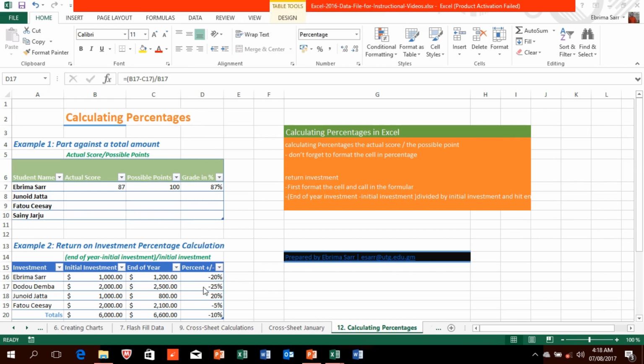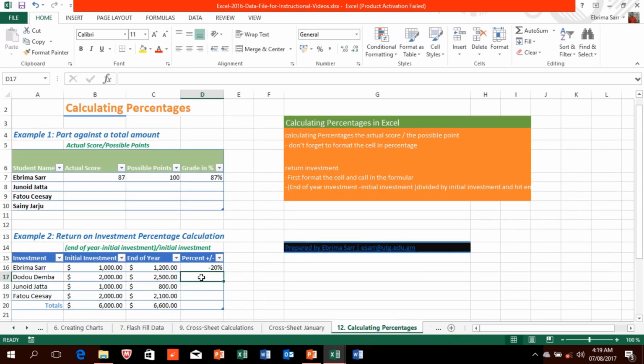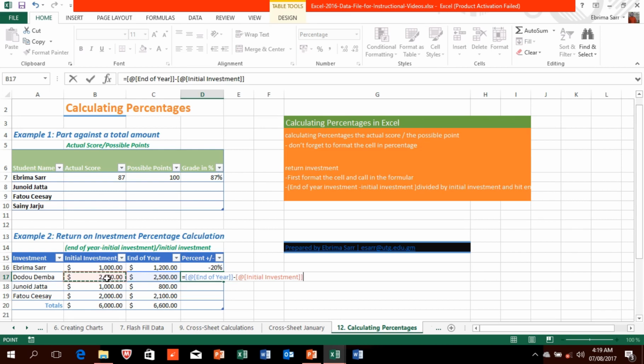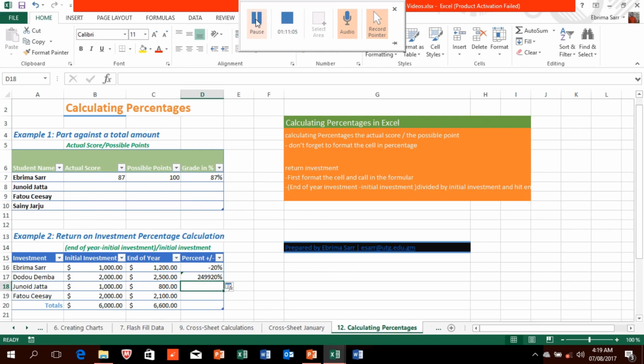So let's try this one manually and do it for ourselves. The other way you can do this is open brackets, initial investment minus end investment, and then divided by initial investment, and hit enter. You see I have a wrong value again because I entered a wrong formula. Let's try a different formula and see what will happen.